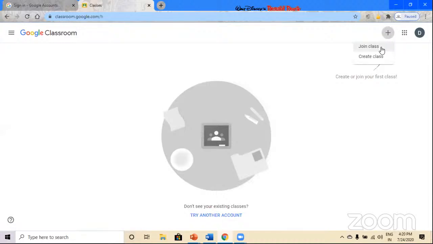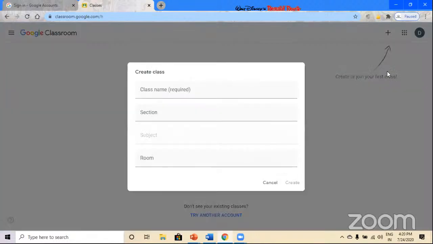So you will get two options. The first is to join a class and the other is to create a class. The join class is for students. You will not use this unless you are a student. We need to create a class. So what we'll do is we'll create a class. As soon as I click on the create class, the create class dialog box opens up.